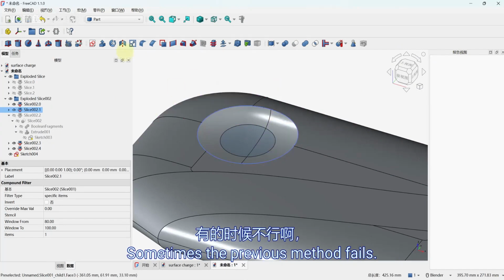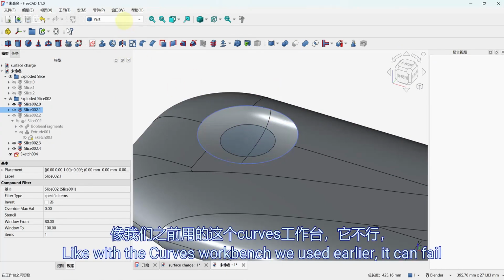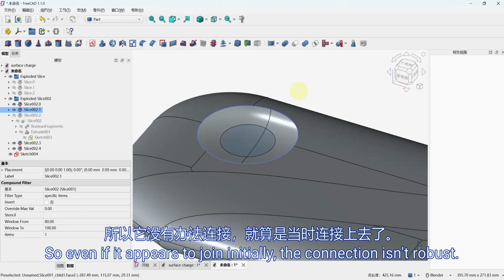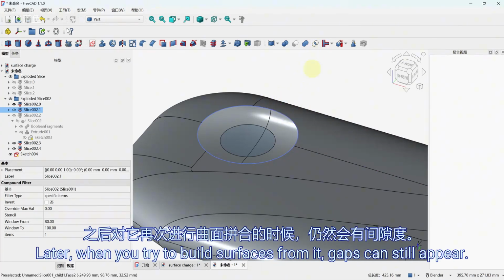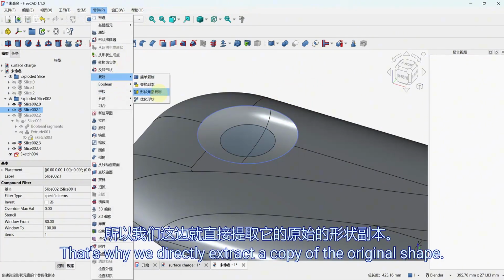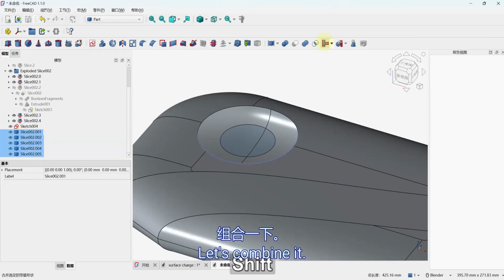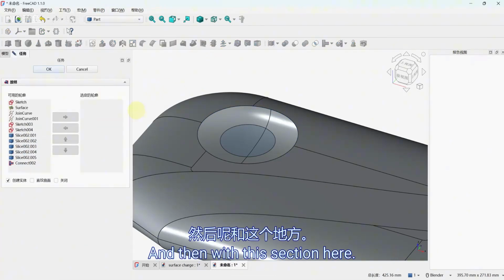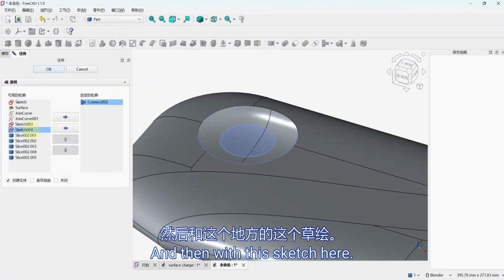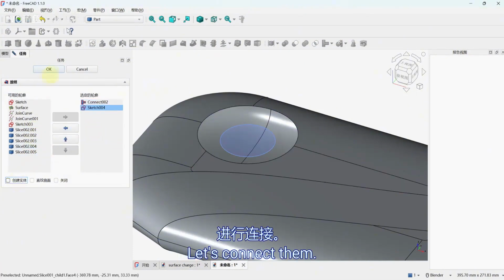Sometimes the previous method fails. Like with the curves workbench we used earlier, it can fail, sometimes due to slight deviations between the geometries. So even if it appears to join initially, the connection isn't robust. Later, when you try to build surfaces from it, gaps can still appear. That's why we directly extract a copy of the original shape. Let's combine it. And then with this section here, we have this connect 002 here. And then with this sketch here, let's connect them.